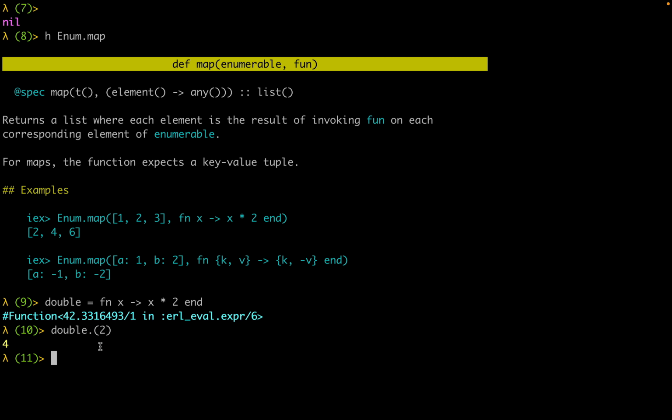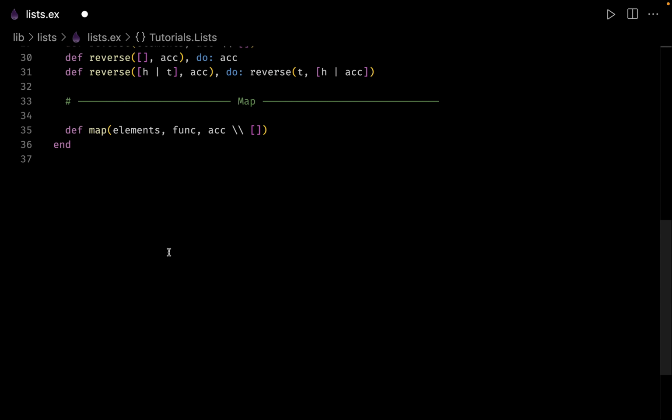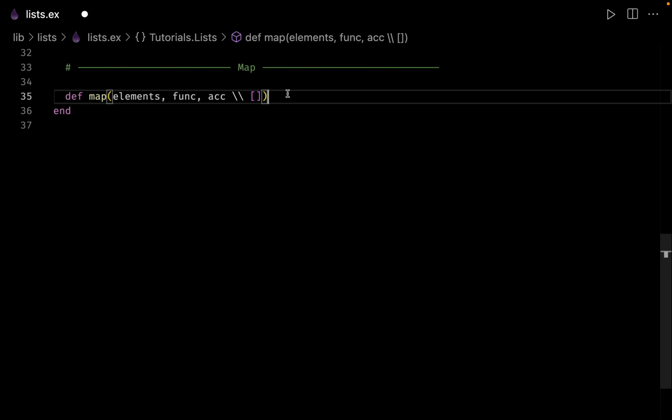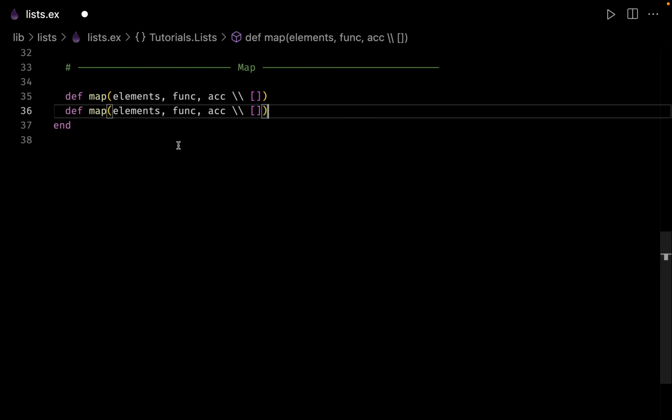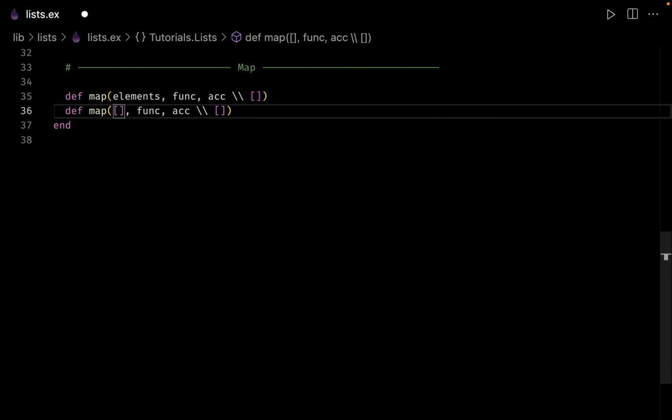So keeping this thing in mind, let us go back to our code editor. Let me scroll down to our function definition, and here it is. As usual, first let us think about the base case. Let me just copy and paste. So the base case would be in case the elements are blank, that means it's just a blank list.